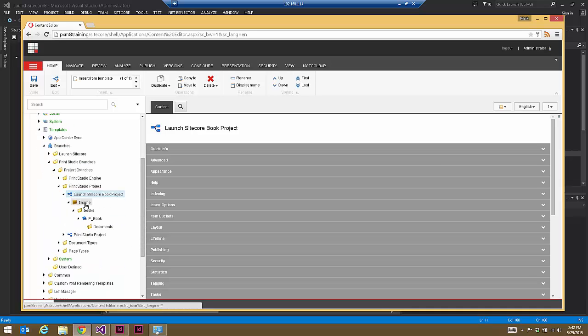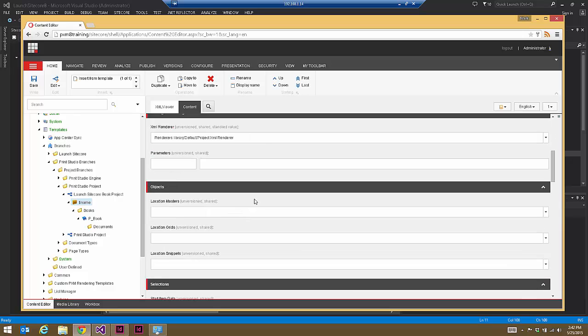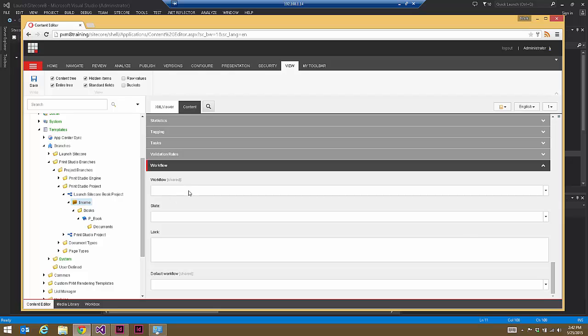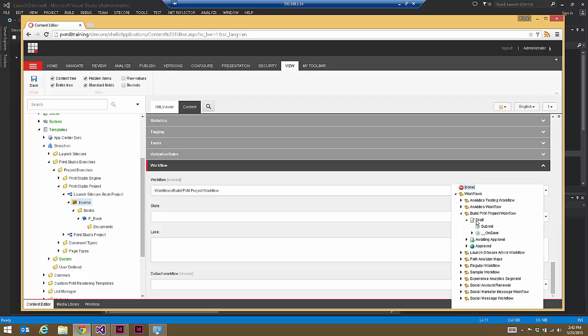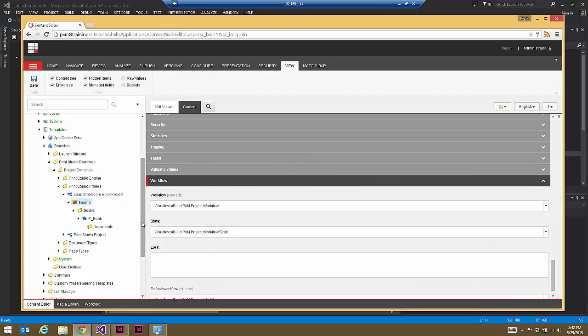The only difference is, by going to my PXM project item, I'm going to go down to my workflow and I'm going to pick my build PXM project workflow, and this will put me into that draft state. And so now when I create a new PXM project, I will have the option to pick Launch Sitecore Book. And then when I create that, it will automatically put me into this workflow, and it will automatically kick off those workflow steps when I choose to build that.